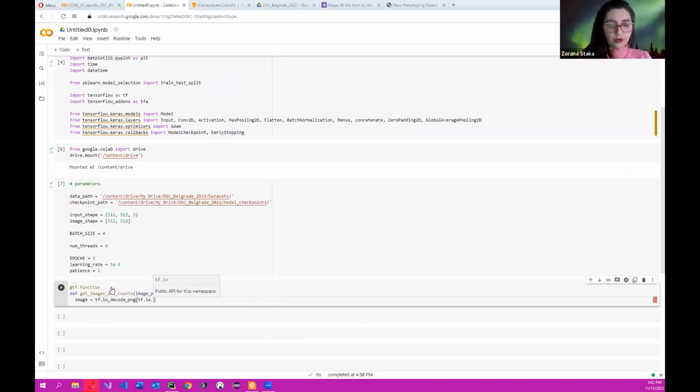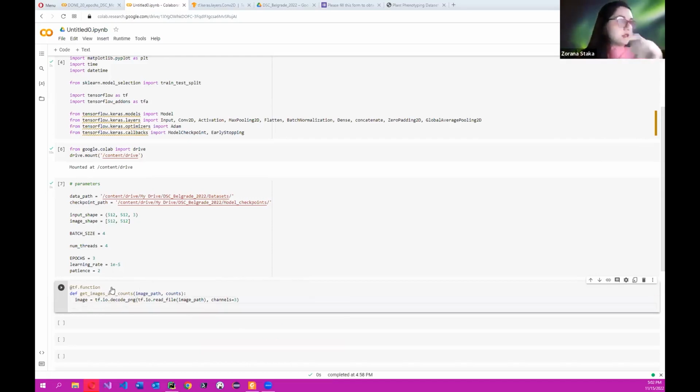tf.io.read_file, image path. And here we're going to say channels equal to 3 because we want to have red, green, blue colors. So this here is going to give us the return. The image actually is going to be the shape size of the image, comma 3, because it has 3 colors, as I've already said, and the data is going to be integers.